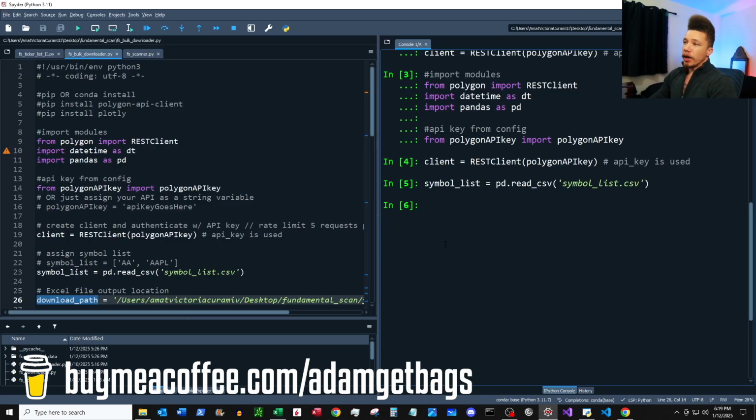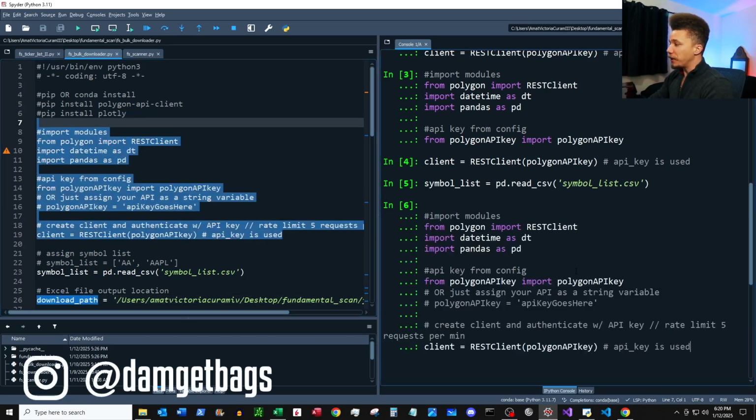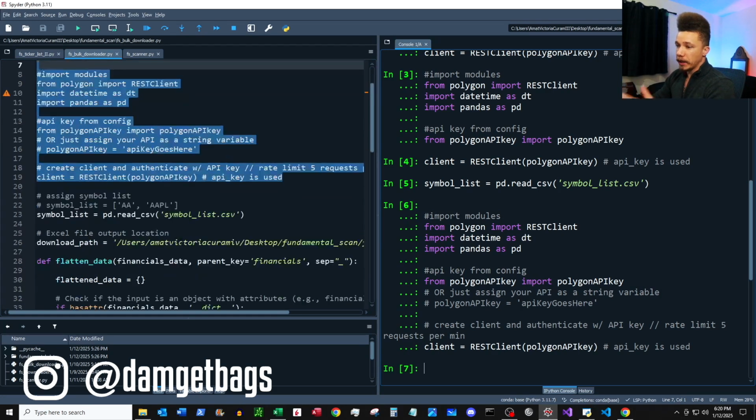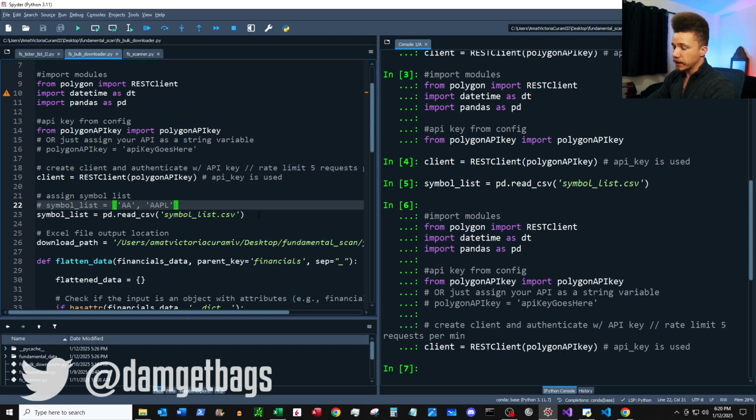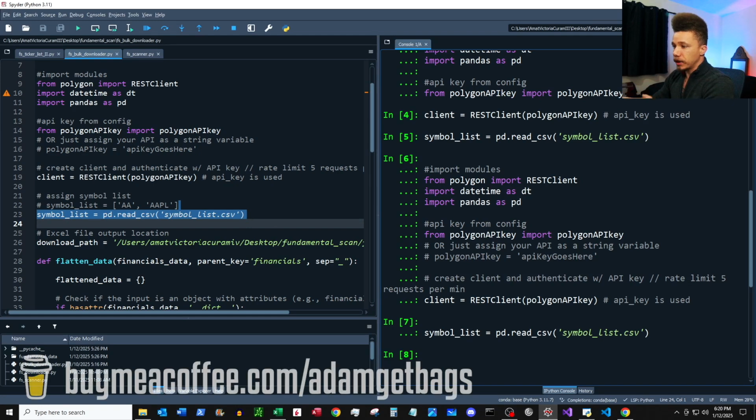Okay, so here we are on our bulk downloader script. This script is going to download all of the financial statements. So here at the top is just everything from our previous script, importing the modules, API key, and then creating the client. Now, we created that symbol list, so we're going to need to use that here, and we're just going to read it in. Now, you don't need to create the symbol list. You can just use a variable, but since these are separate scripts, I've just done it separately.